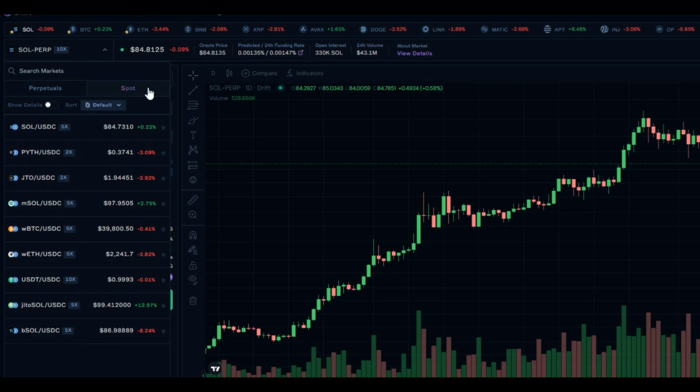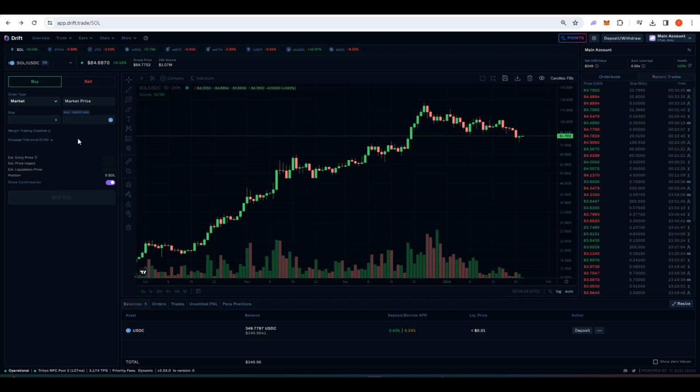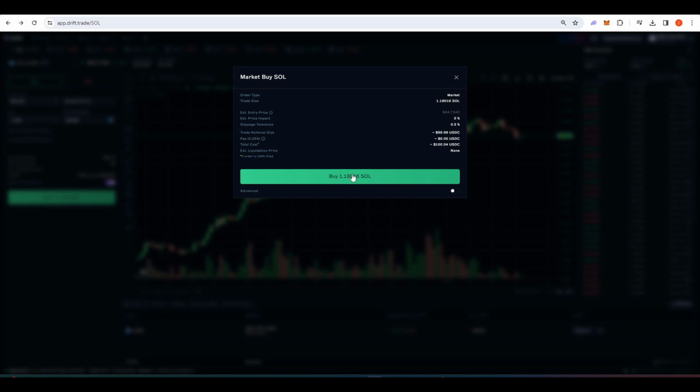So they have a spot feature as well, so you can trade spot SOL, USDC, Pyth, Jito, mSOL, Wrapped BTC, Wrapped ETH. I'll just show you how this works here. It'll be similar to the perpetual futures, but you'll be trading spot instead of perp, so you won't have to deal with anything like funding rates. So let me just buy $100 worth of SOL, and that should be faster.